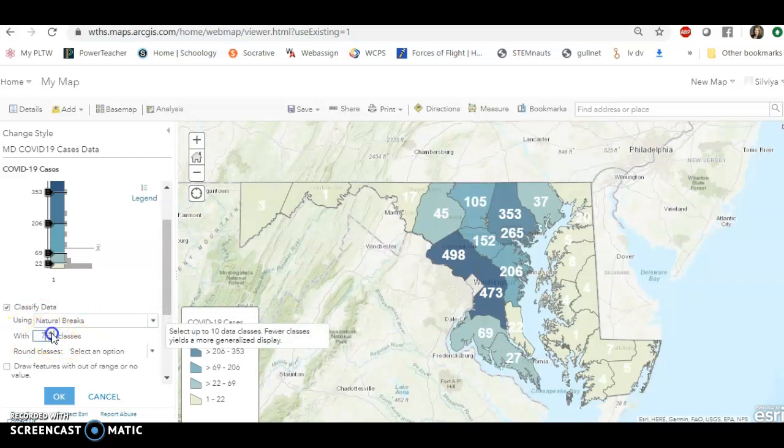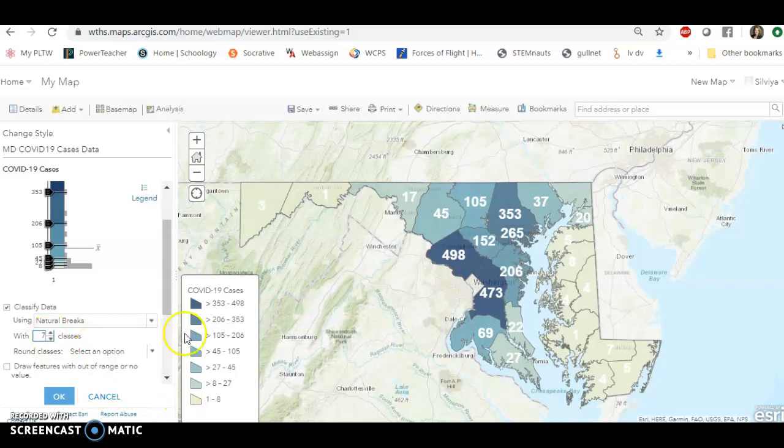I could also split into 7 different classes if I want to. I do not recommend using any more than 7. It is very difficult to distinguish between those colors at this point. You can see that the cases are now split here in the legend. I think I'm going to bump it back down to 6. You're welcome to use anything between 5 and 7 classes for this setting.